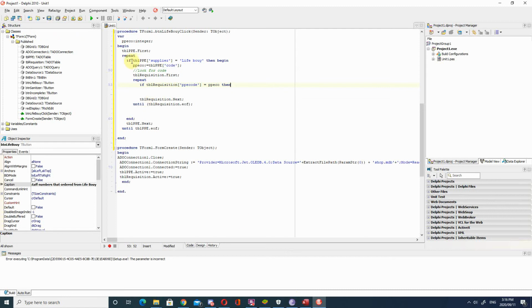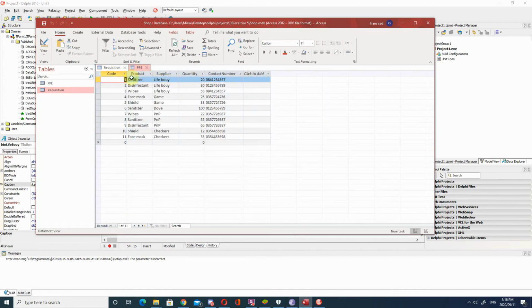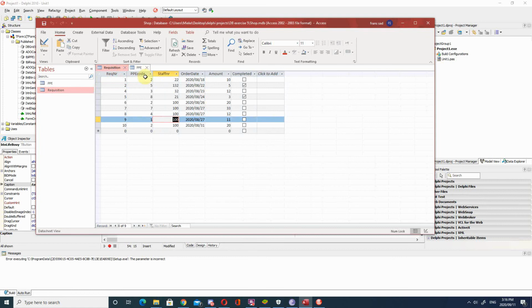So we looked for Lifebuoy. As soon as we got Lifebuoy, we took that code, saved it there. Then we went through the other table and we looked in the PPE code field of that one until we found the one we were looking for. Once we found the code, what did the question want us to do? To just display the staff number.